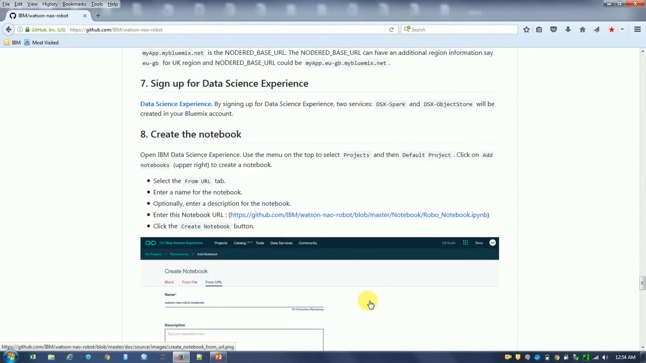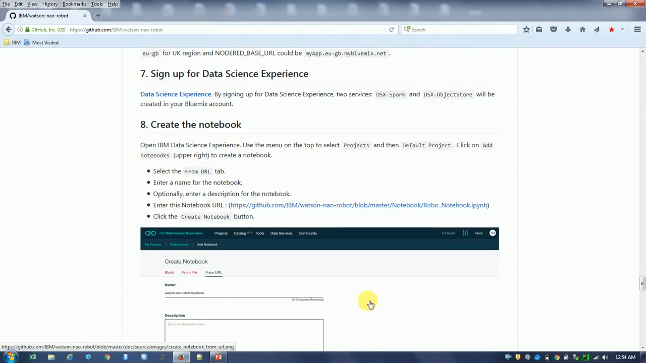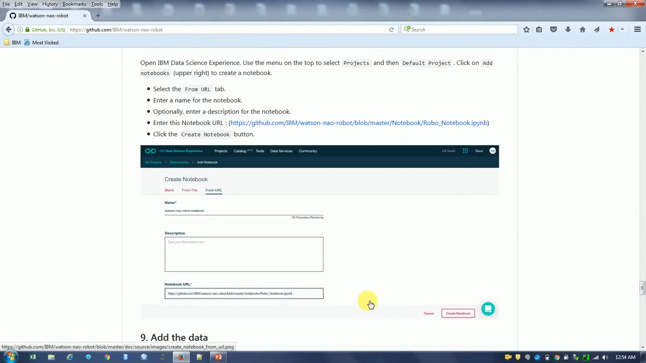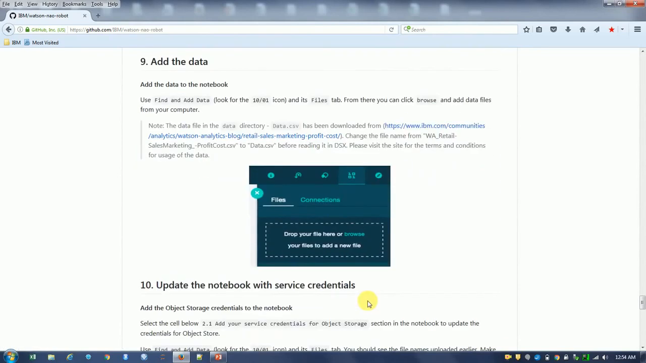We just have to use the menu and select projects, and then default projects, and then add notebook, and then select from URL. We have already given the URL here. We have created the notebook which has all the functions for you to explore. And then we hit the create notebook button, and the notebook is created in your Data Science Experience instance.